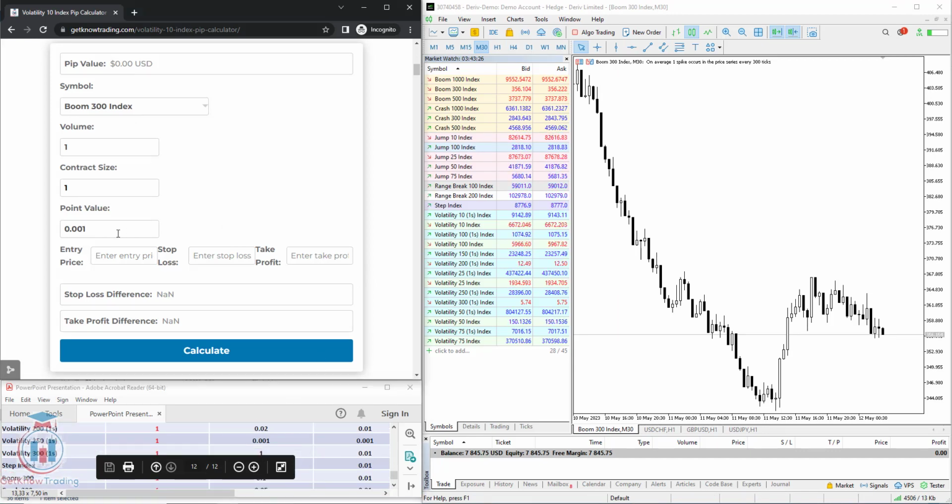Pip calculator. Then you have a contract size, which is defined by the broker. You need to check with your broker what the contract size is for this Boom 300. You put this one here and you do not change it at all anymore, because if you change this value you will get incorrect values for the Pip and also for the stop loss and the take profit.